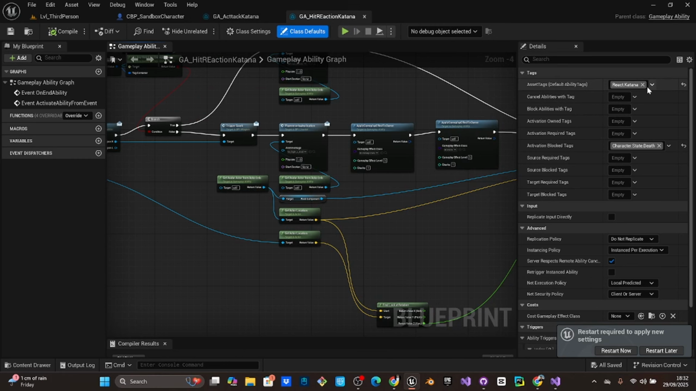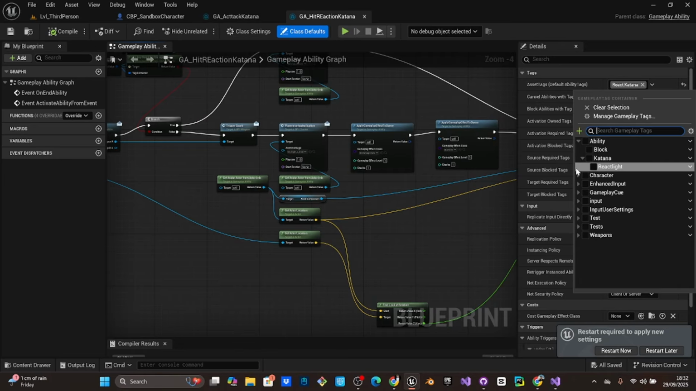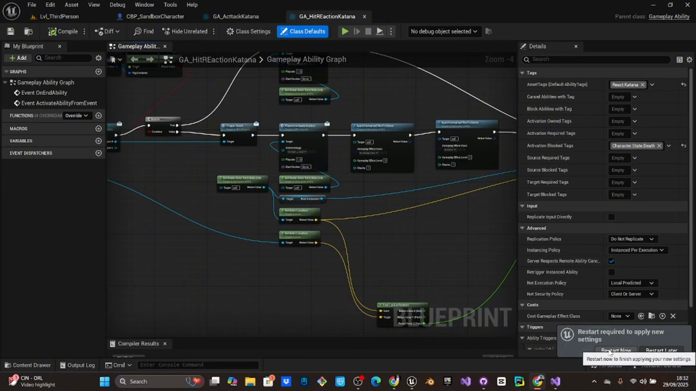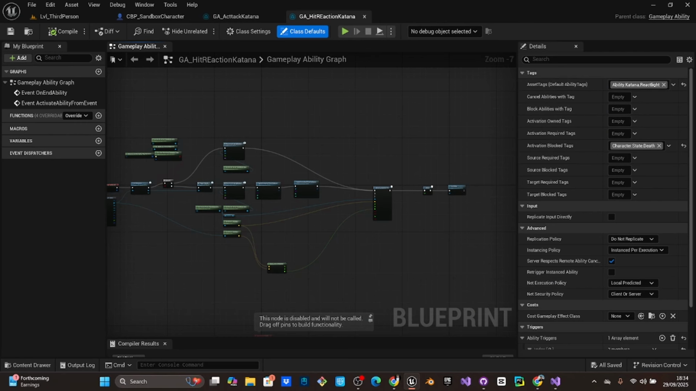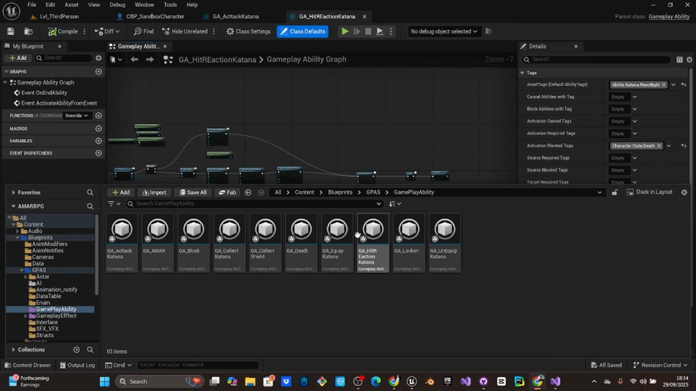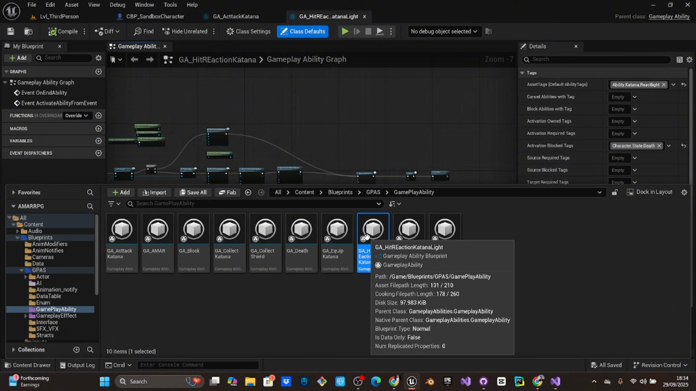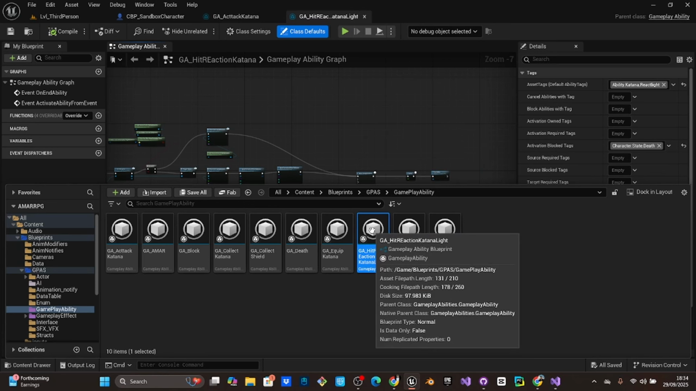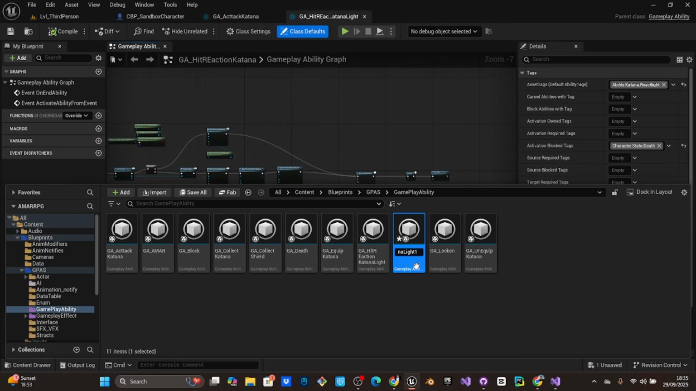Let's close it. Now we need to restart. After restarting, you see this one pops up, and now you can see GA hit reaction Katana. We are going to do a bit of renaming. So we will first change the name to Katana Light. Now remember to duplicate, not make a child class of it. Duplicate is Control D. Now we are going to change this to H-E-A-V-Y, heavy, because obviously this is going to be our heavy attack.